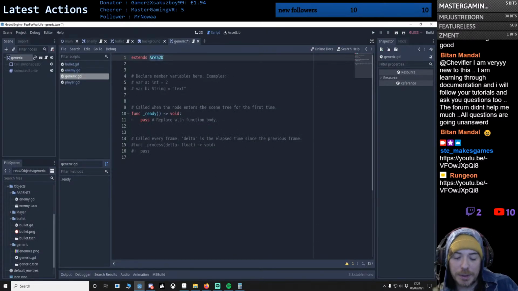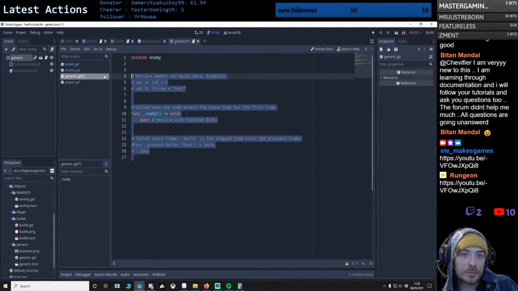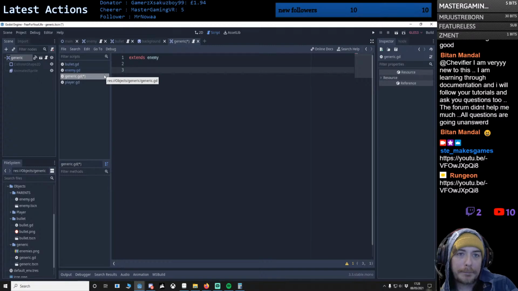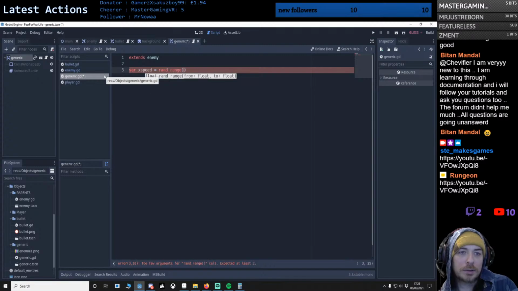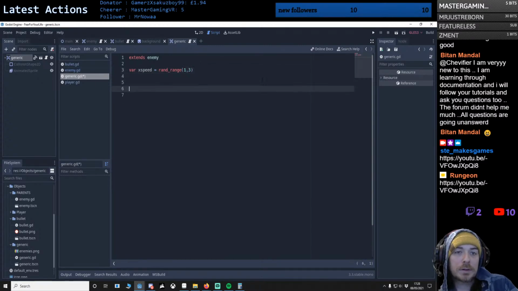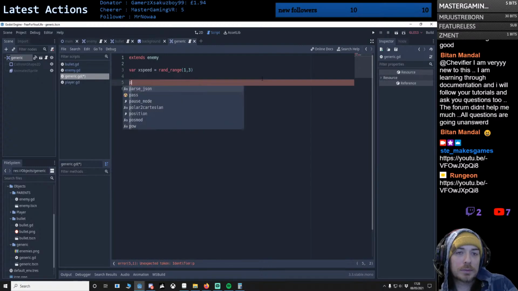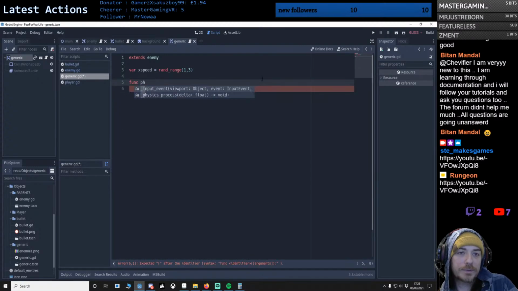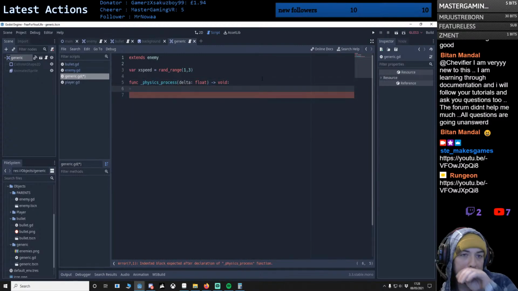And I want it to extend the enemy. And I guess X speed equals random range. We'll just do 1 to 3 right now. That'll be changed later. And then physics process.